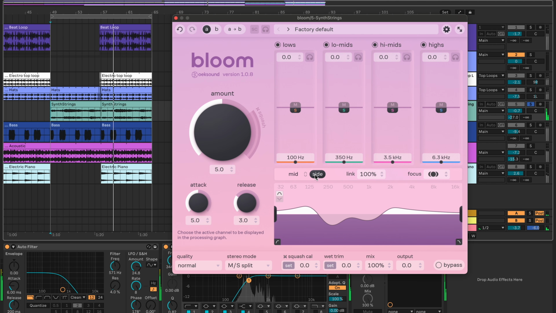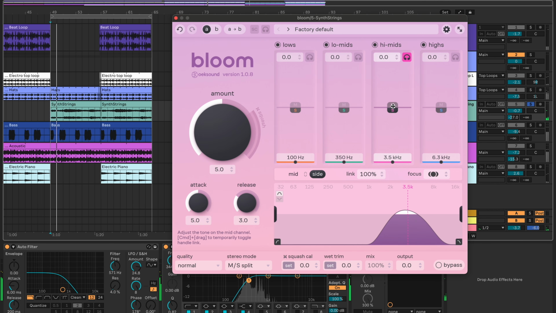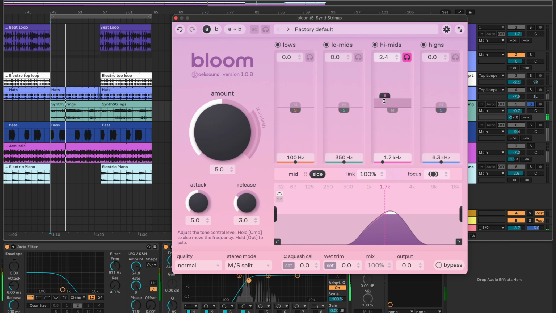First, I'm going to look at these side signals. I'm going to provide a boost here to emphasise the stereo movement that's already in our synth sound. Again, I'm going to click the headphone so I can just identify these frequencies on their own. If I turn up the amount, we can hear this a bit better.